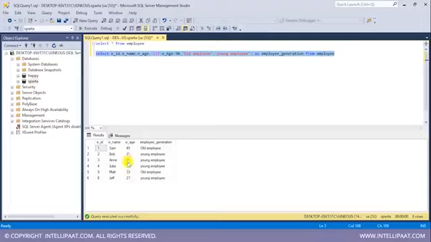And since these two values are also not greater than 30, we have young employee over here. And Matt, whose age is 33, we have the value old employee. And we have Jeff, whose age is 27, he's a young employee too. So this is how we can work with the if function in SQL.